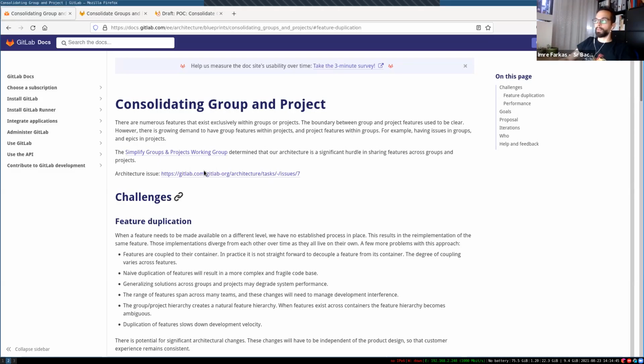This is a quick demonstration of the consolidating groups and projects effort since the last update. One of the major milestones is the acceptance of the architecture blueprint. Just to recap, we wanted to identify or introduce a new model or object that is basically a container of our features. We discussed many options in the MR, and the idea we agreed on is to use the namespace for that.